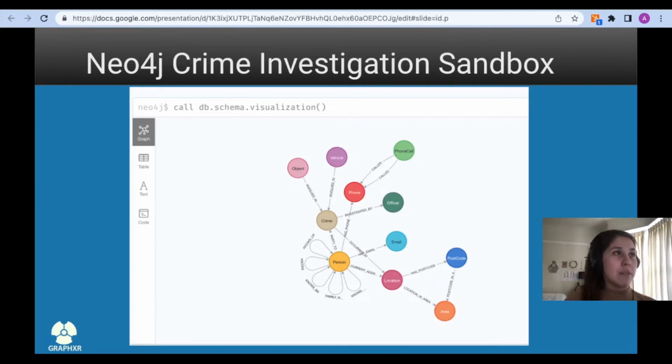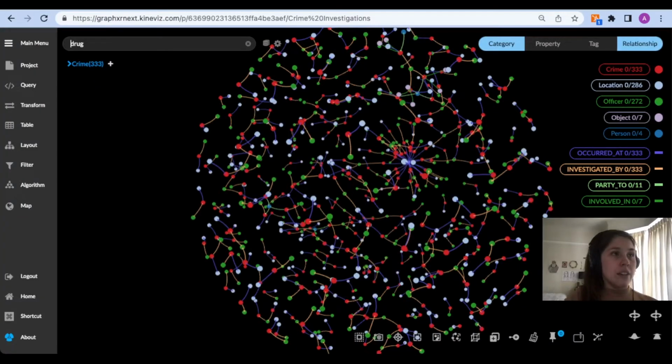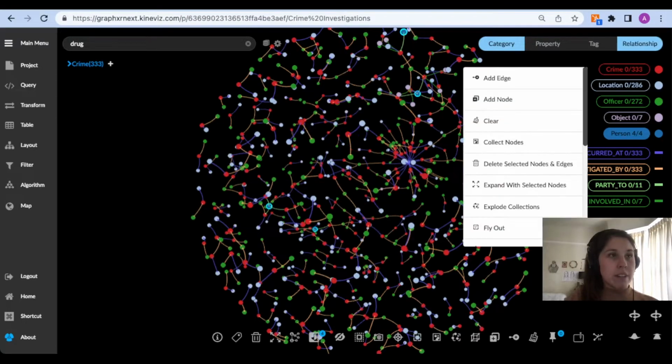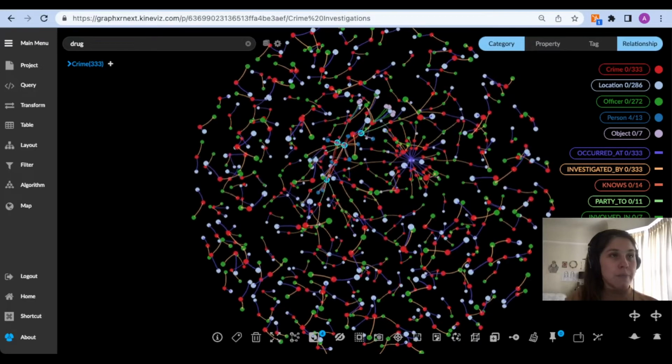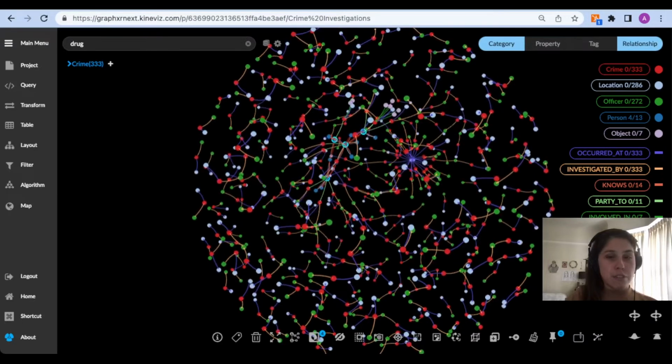So let's see what happens when we expand to look at more people. I'm going to select the person category, right click and expand, and I'm going to check that family relationship, when they know each other through these different avenues, and I'm going to expand to include those people as well. Alright, now we notice that there's 13 people now.